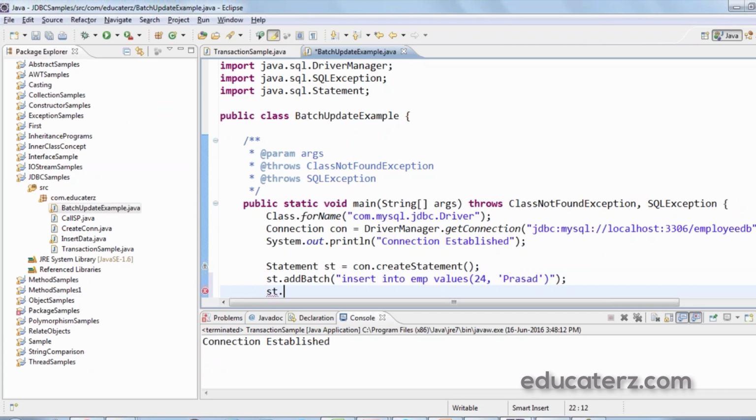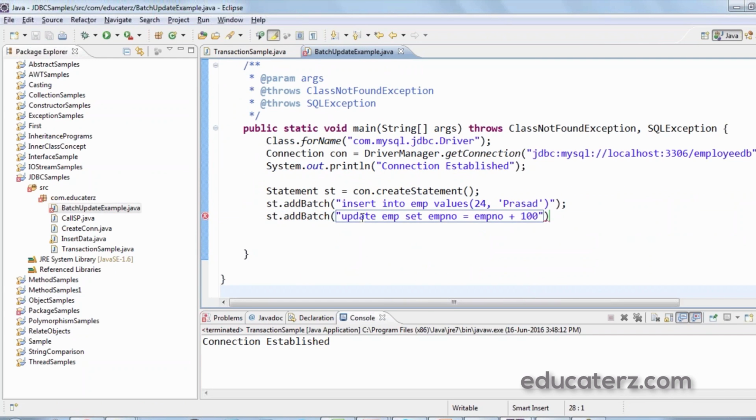And I pass the second statement, that is, st.addBatch of update EMP set EMP number equals EMP number plus 100. So I'm just changing the EMP numbers. Add a semicolon. So two queries are added to the batch. Now I need to execute the batch.